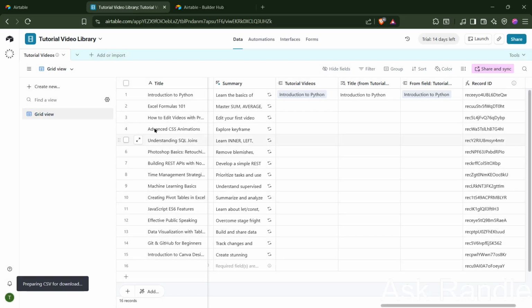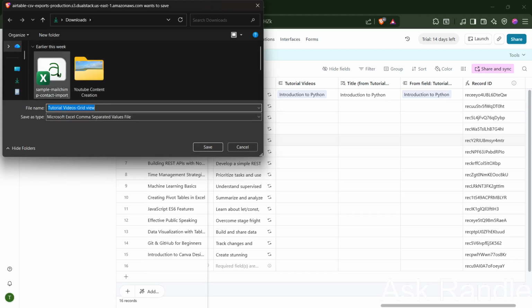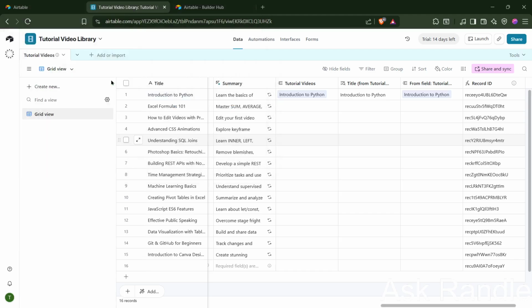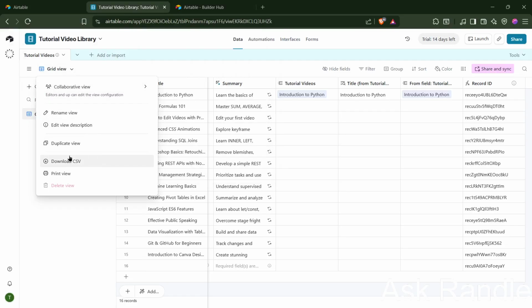If your base has more than one table, repeat the process for each one. Click on the next table name in the left sidebar, check your view, click the down arrow next to the view name, and download CSV. Each table saves as its own separate file.